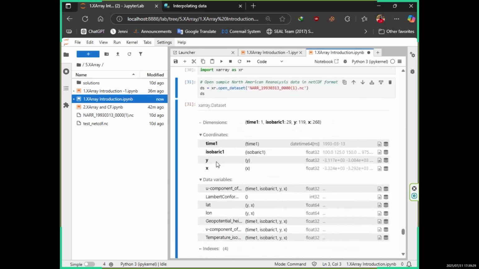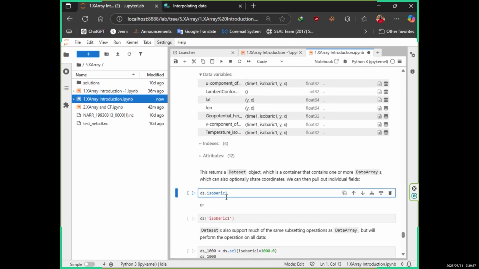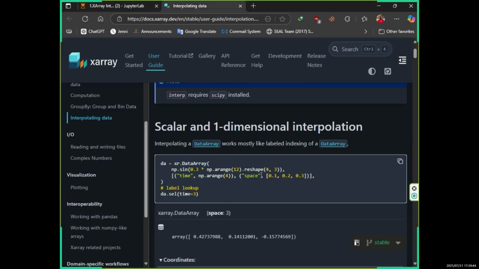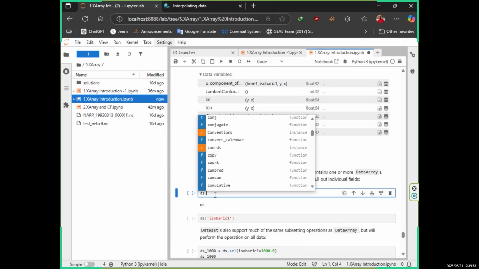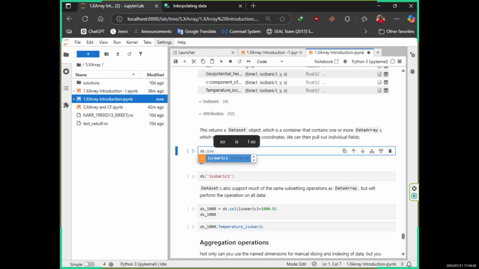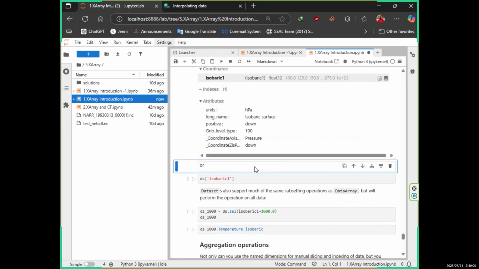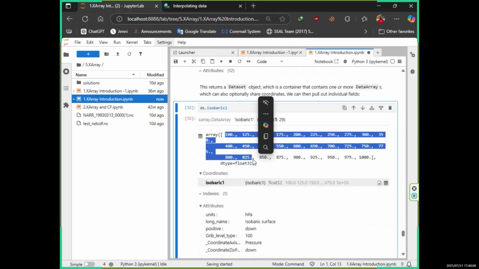So now how can I access one coordinate of this? I can call ds.isobaric. If you type ds and then a dot and hit tab, it should give you all the commands that you can access with this ds data. So here I have multiple functions, but if I type ds dot iso, it should give me isobaric. If I view this, now I can see the isobaric values of this specific data set.